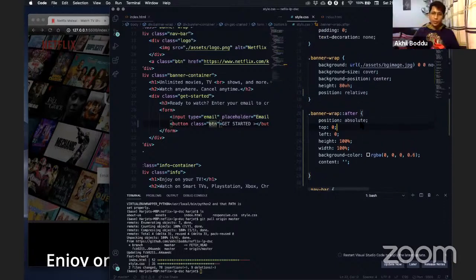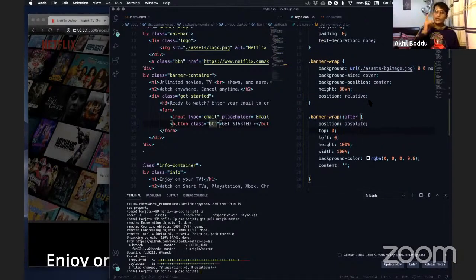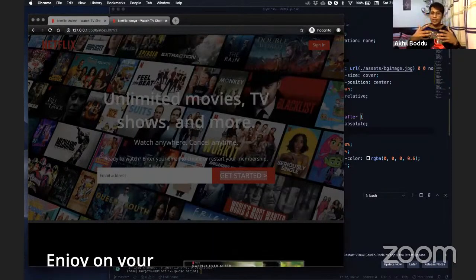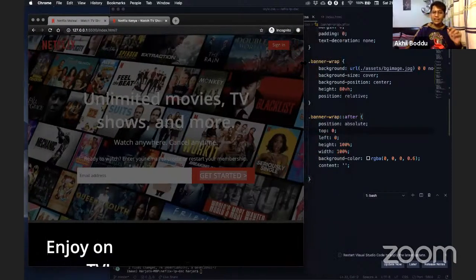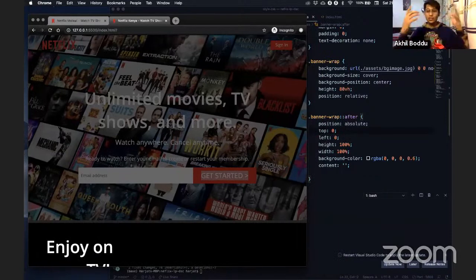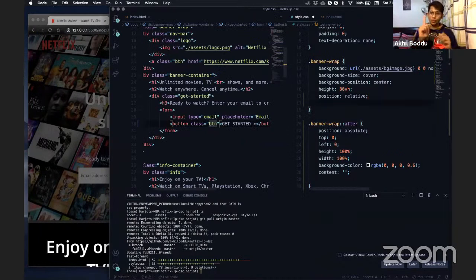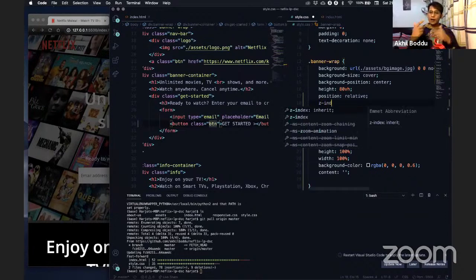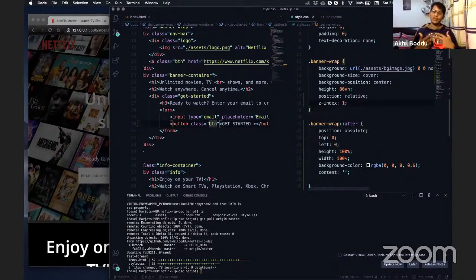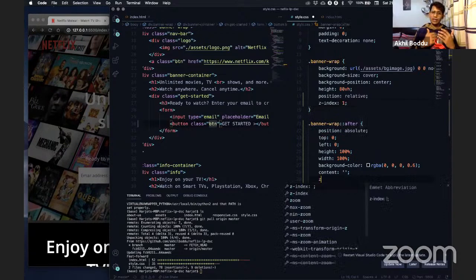Yeah, absolutely. Basically, guys, we want the elements inside banner wrap to appear in front. And the overlay we're adding after the banner wrap has loaded, we want that to be behind, so that we can click on the elements ahead. So what we'll do is give banner wrap a z-index of 1 so that it's ahead, and we're going to give banner wrap after a z-index of -1 so that we can push it behind.